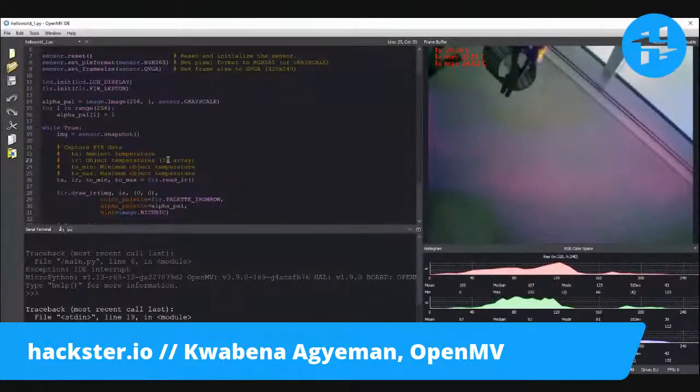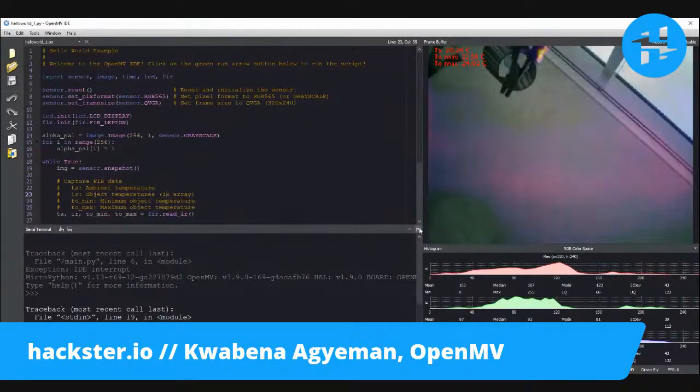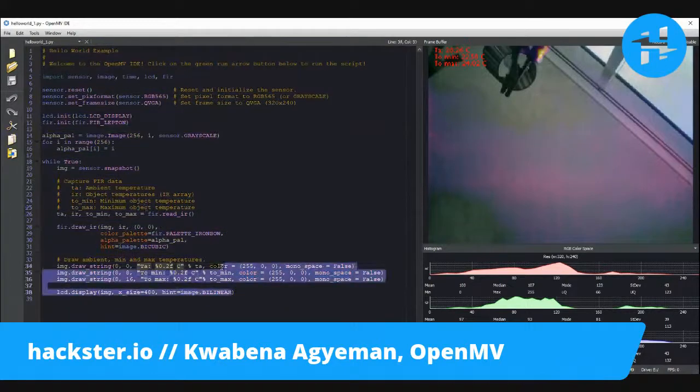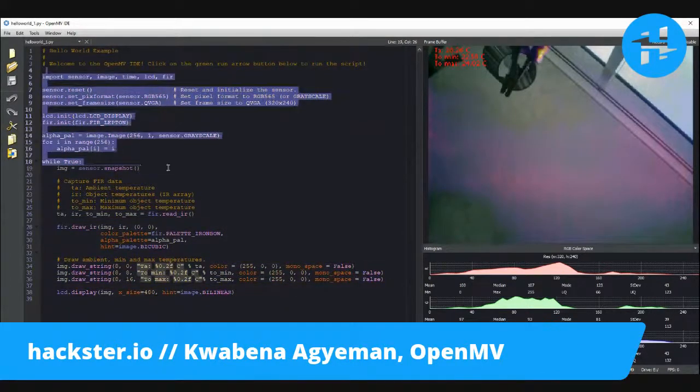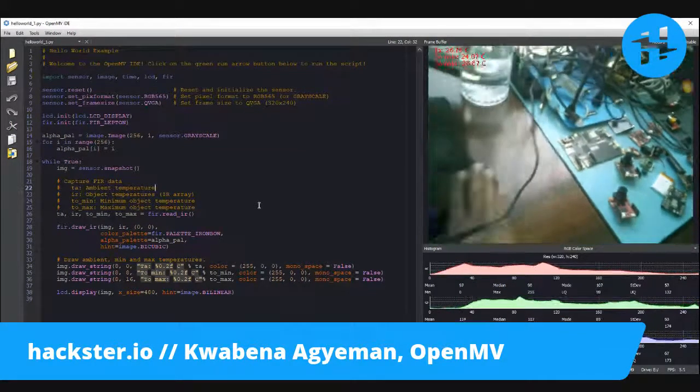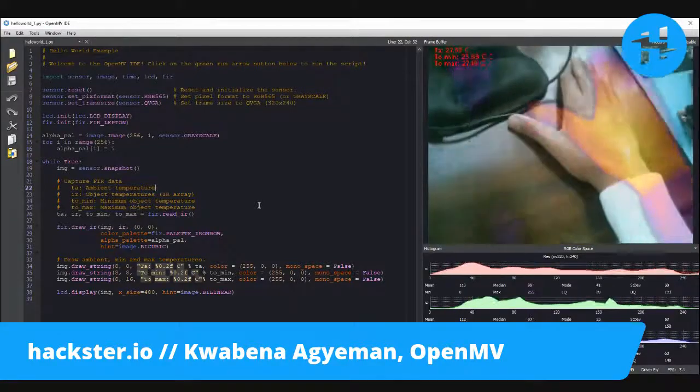Awesome. Okay, so this is PureThermal. I want to show off just how simple this script is. This is a 38-line script that is going to take output from the thermal camera and output it to an LCD and be able to sense objects. Wow. Oh, look at that.